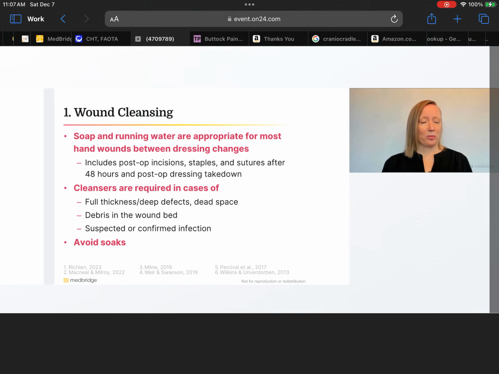So when is it not appropriate to use soap and water for hand wounds? Full thickness injuries, injuries with a deep defect, or dead space is what we call it. Anytime there's debris in the wound, or if we know that there's infection or we suspect it, in that case, a cleanser is going to be a better option. So those scenarios are when you'd want to use a cleanser, not just soap and water. And again, we would avoid soaking, meaning putting the hand into sitting water.